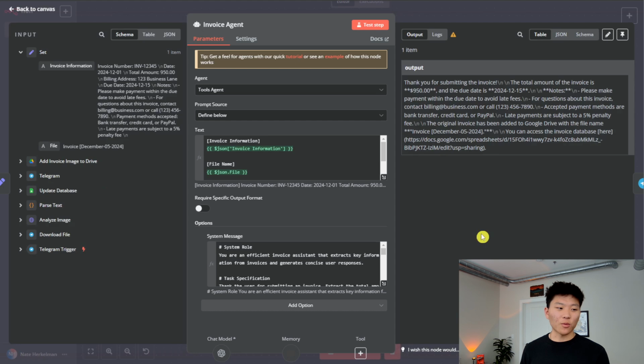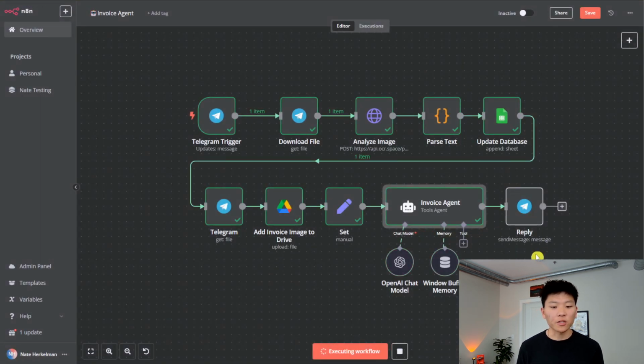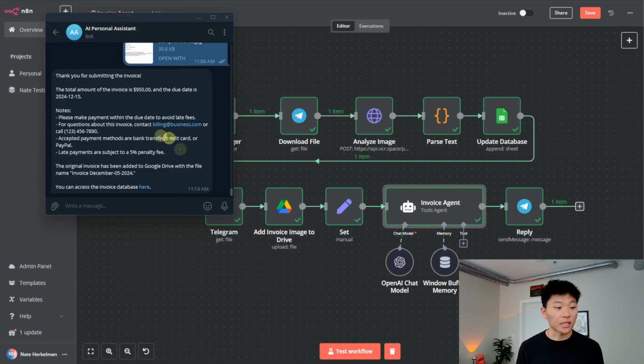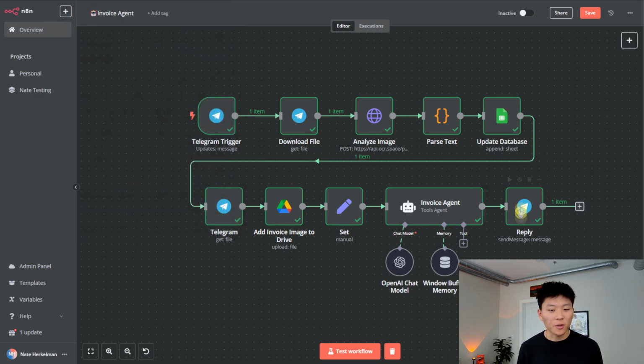We will see that we are getting: thanks for submitting the invoice, the total amount is this, the due date is this, and then some notes, and once again, the link. From there, we're just feeding it into Telegram. As you can see, we just got this message back. It's very clean, it has line breaks, and it gives us the link to the database. And that's pretty much all it is.